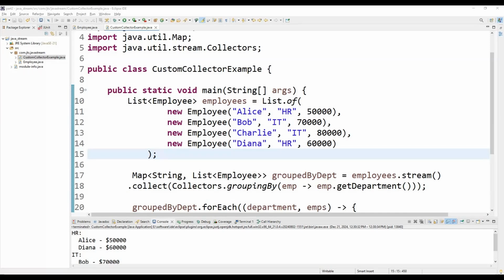So this is about this grouping by, how we are going to do this group by from the list. If you guys have anything, please do let me know in the comment section.